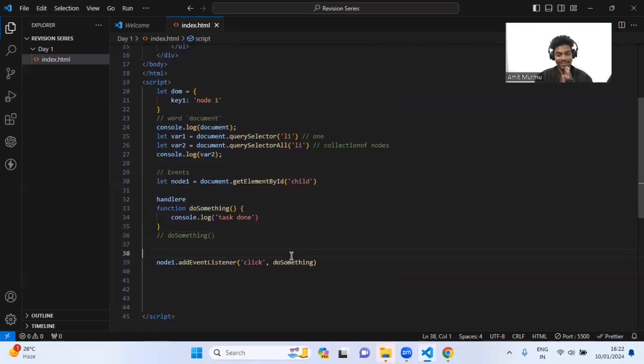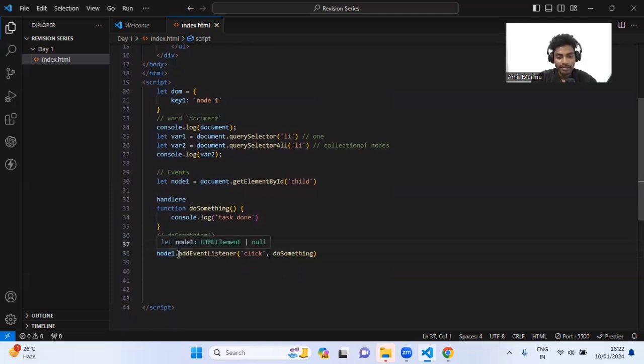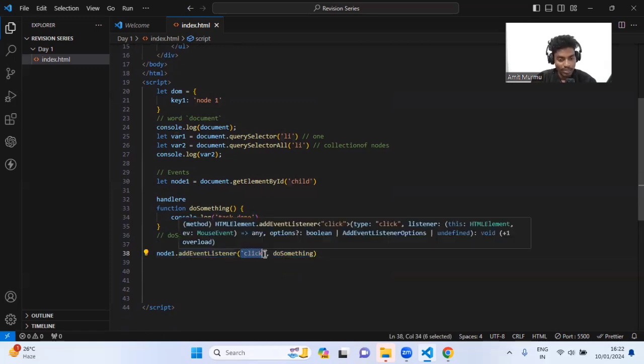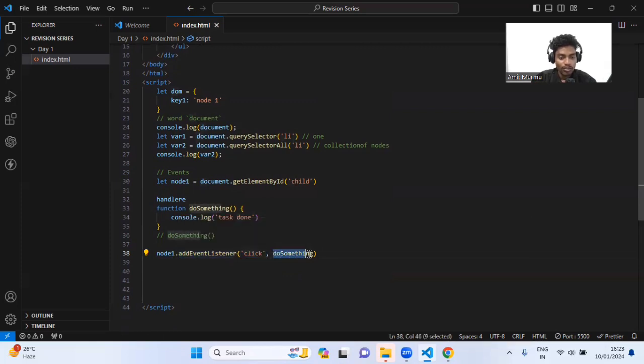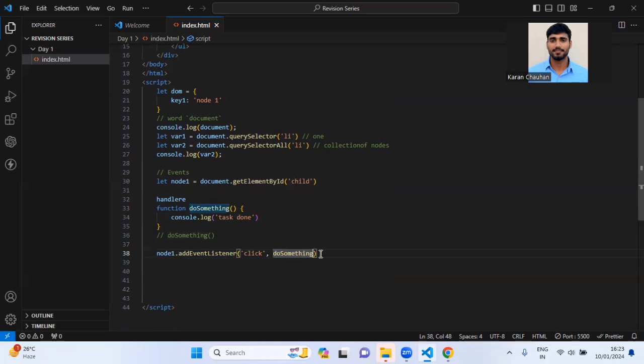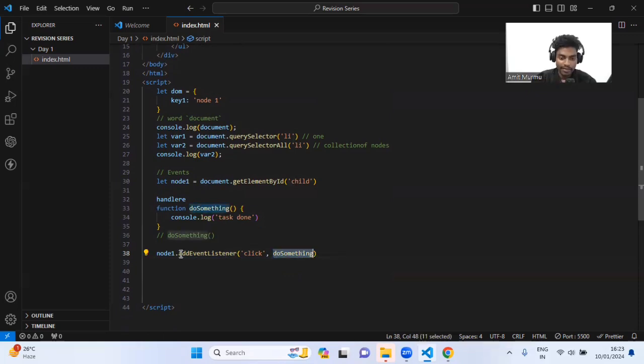Okay, good. Nice observation. In the background, JavaScript developers wrote this method in such a way that it knows the first parameter is going to be the event and the second parameter is going to be the event handler function. Only the name. Just pass the name, and addEventListener will handle it.